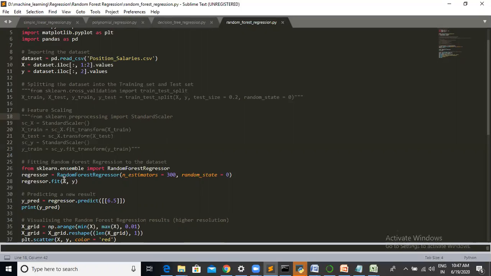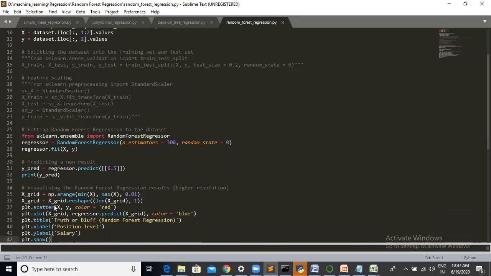Now we are fitting the random forest regression to the data set. We import the RandomForestRegressor class from sklearn.ensemble and create our object, regressor, equal to RandomForestRegressor, applied on our data set. So the regressor's fit method is applied on X and y. Now we predict new results with regressor.predict and print the y predictions. Now we visualize the random forest regression.